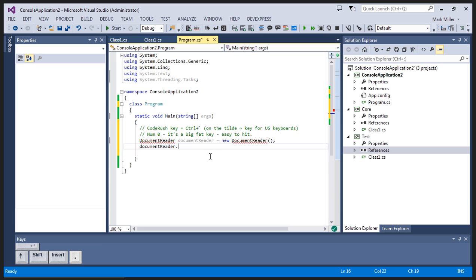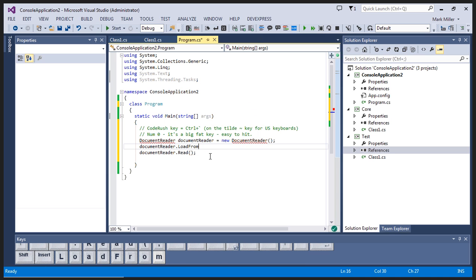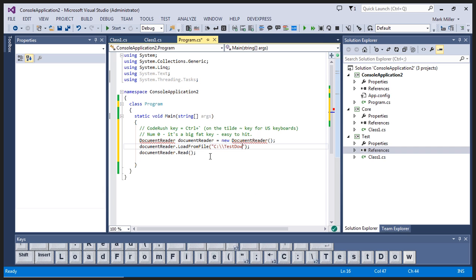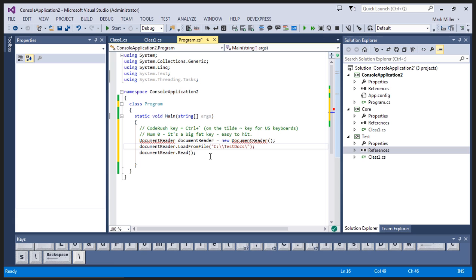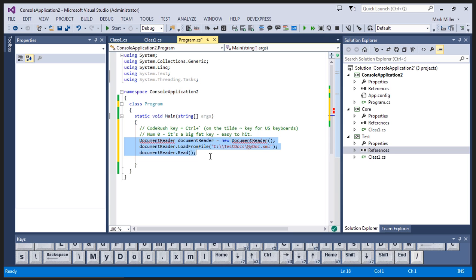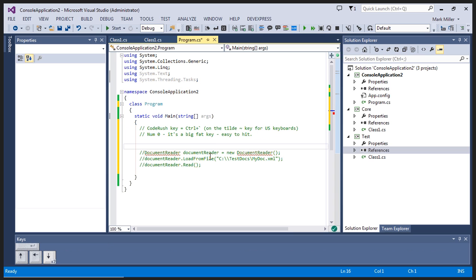I might go down to the next line and say something like document reader.read. Or maybe I might say something like load from file, and give it a file name. Okay? Like that. All right, so now what I'm doing is I'm creating the consumption code first. In fact, let me comment this out for a second.